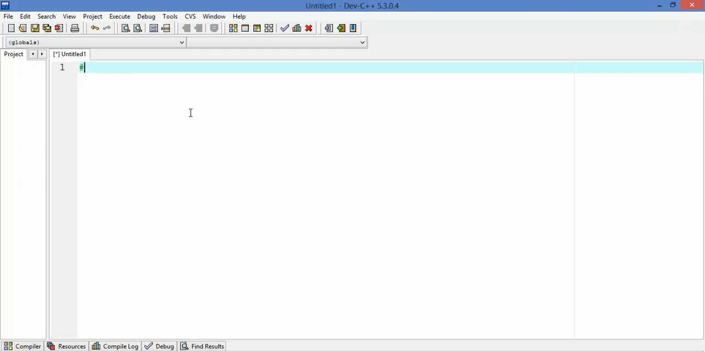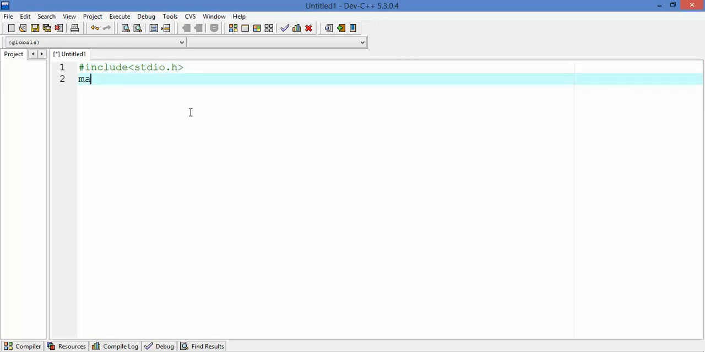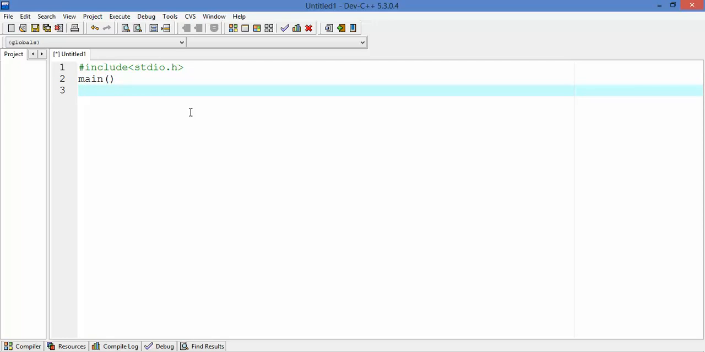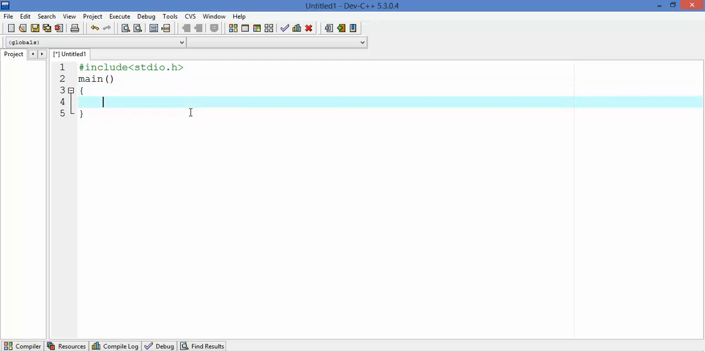At first we need to include the stdio.h file, then the main function should be started. Now here we are going to use an integer variable, so we have to write int, and let the name of the variable be x, so int x.